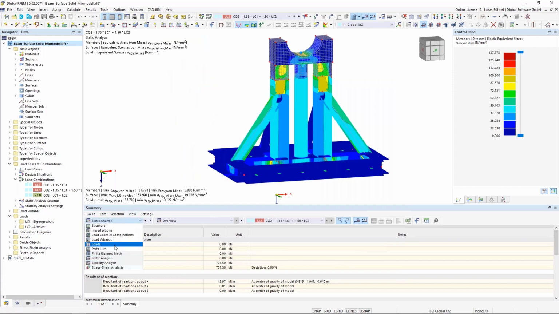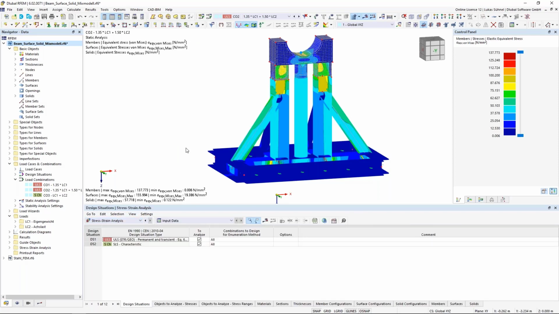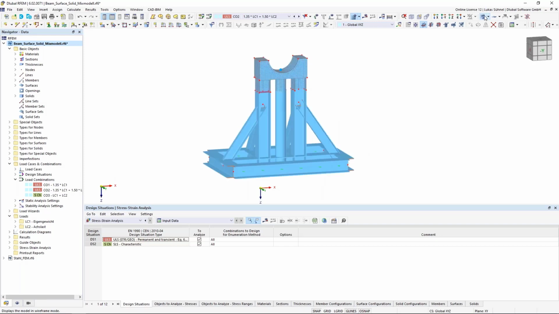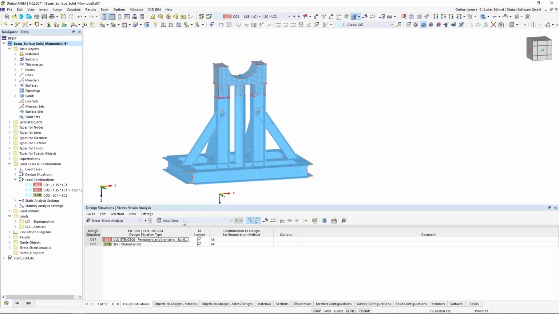When you activate an add-on, you get a new entry in the tables, and this is how I personally usually deal with the add-ons. I go into my table on the bottom and click through these subtables. Let's do it for this example. I'm here in the input data in the first subtable, design situations, and here I can decide which design situation should be analyzed. Of course, it only makes sense to analyze the ultimate limit state and not the serviceability limit state design situation, so I deactivate the second one.